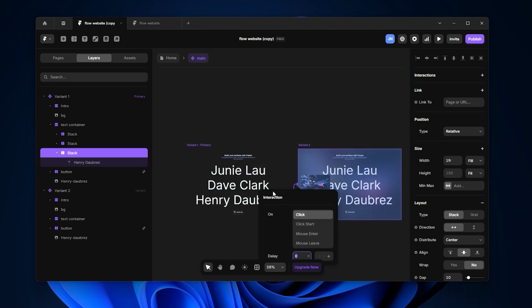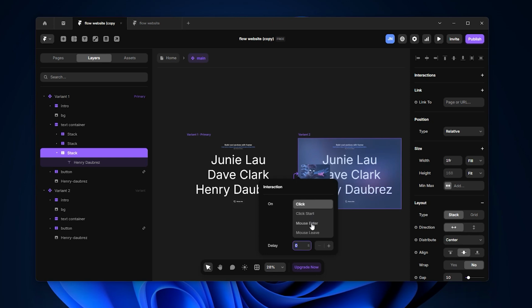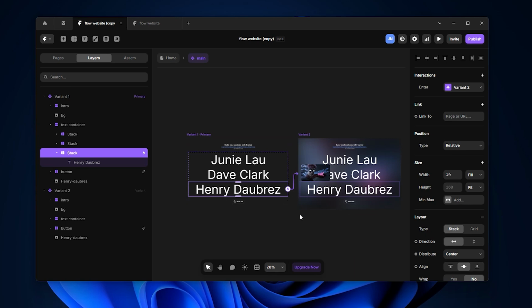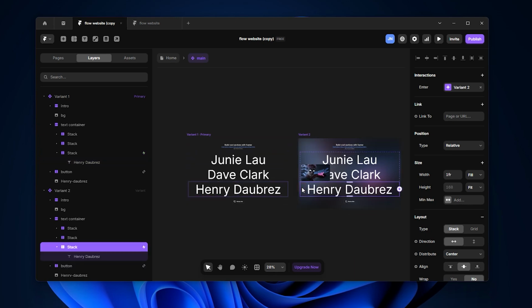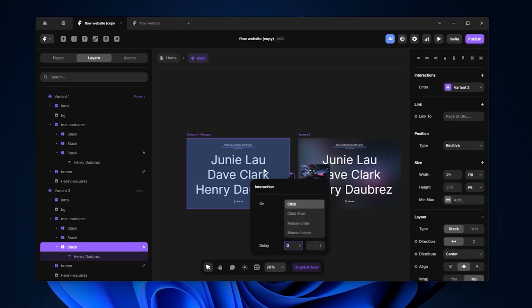Then this thing pops up, and I want you to set the interaction to mouse enter, and that's pretty good. So anytime our mouse enters this stack, it moves to variant 2, and we're going to do the same for variant 2. We come to this stack, hold L on our keyboard, and take it back to variant 1. And when the mouse leaves, we want it to go back to the primary state.